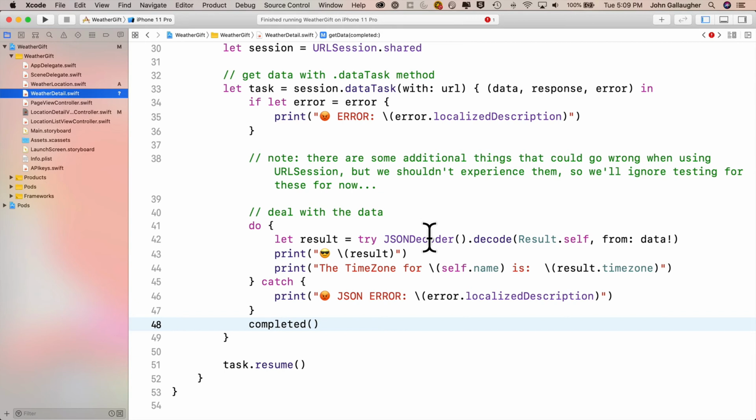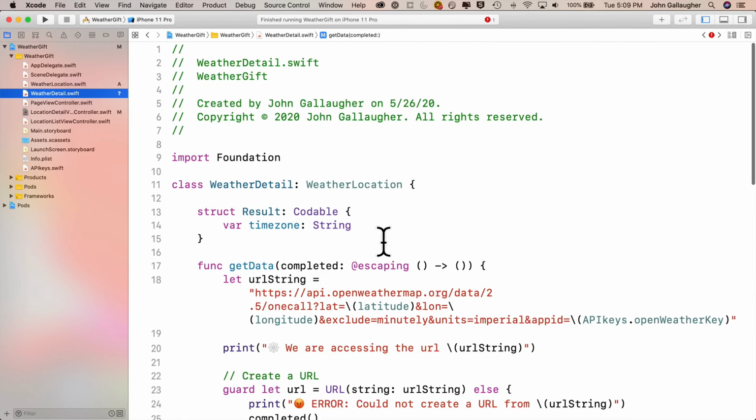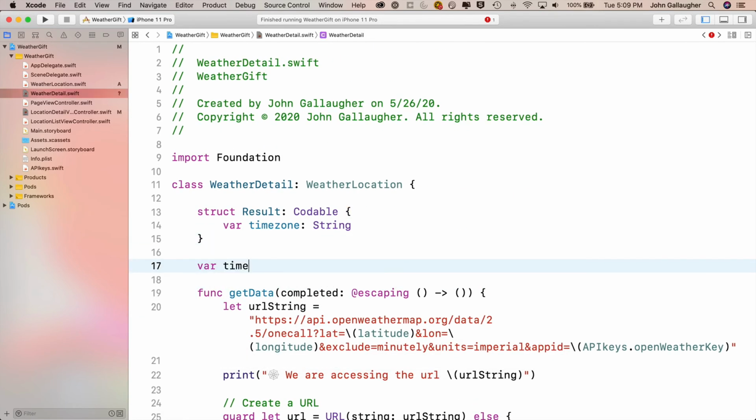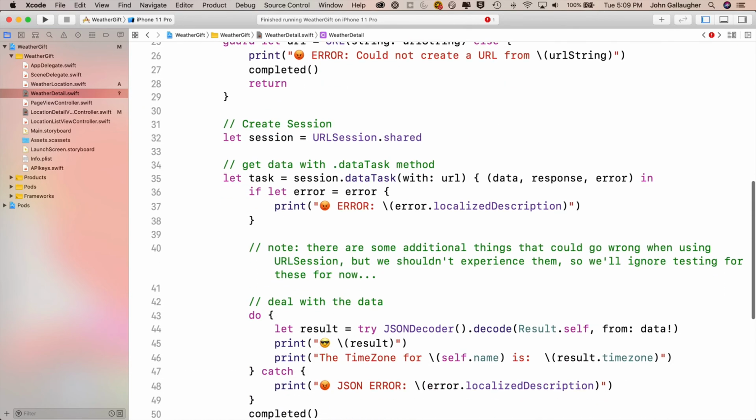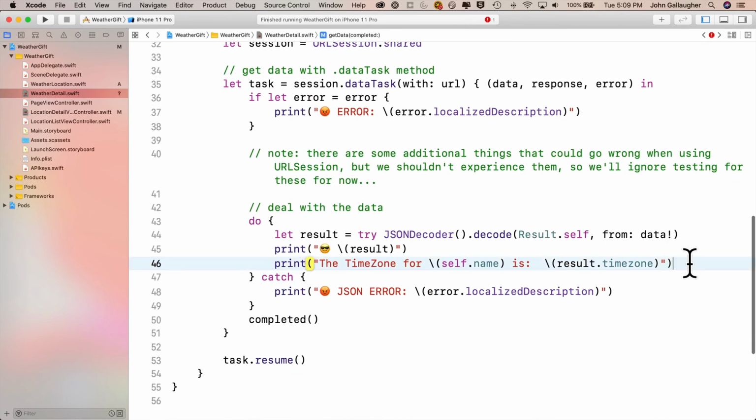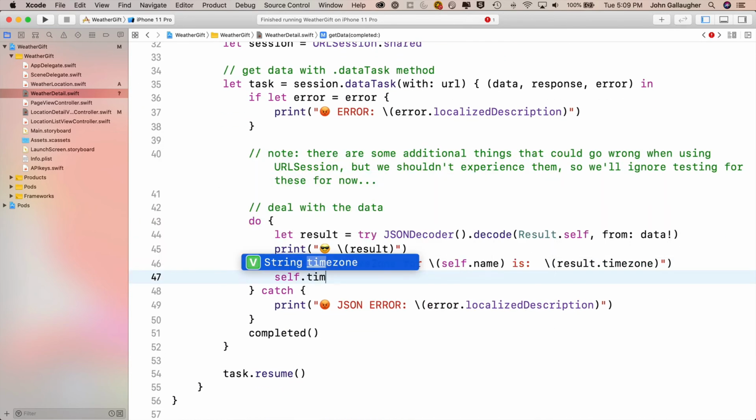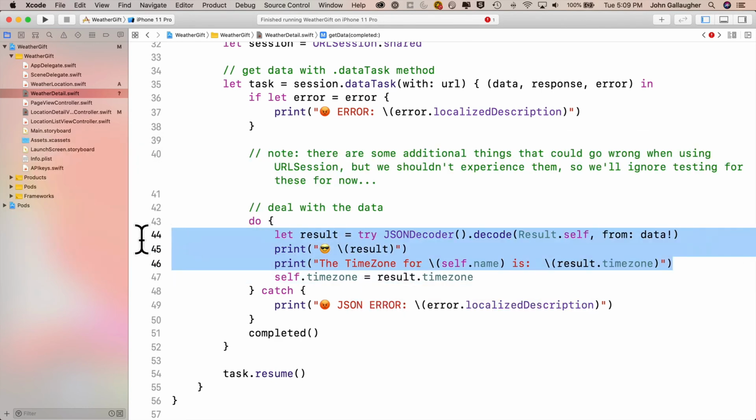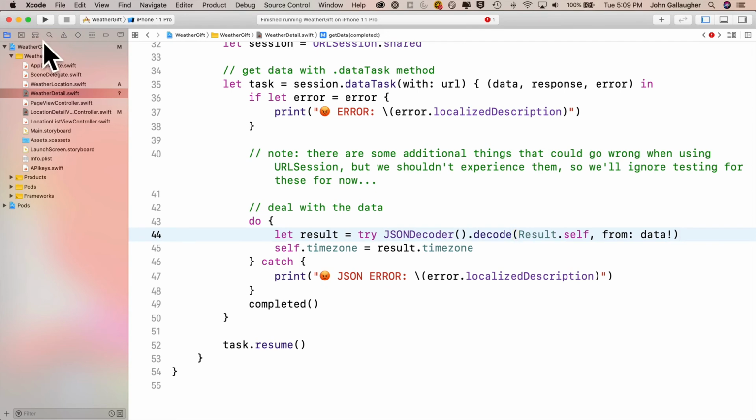Now the way that I'm going to get around this is not by declaring a result property, but I'm actually going to declare a time zone. So we'll just say var timezone, and we'll actually initialize this to an empty string. This way we won't have to worry about creating an initializer for this class. And then if we scroll down into our do catch, right after we get our result, we'll say self.timezone, which is the property I just created, equals result.timezone. And I'm going to get rid of this extra stuff that I was printing. I don't need that anymore.